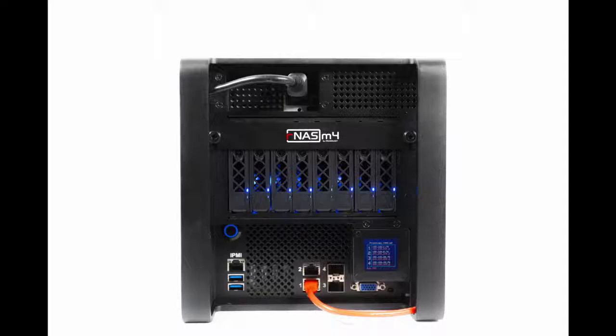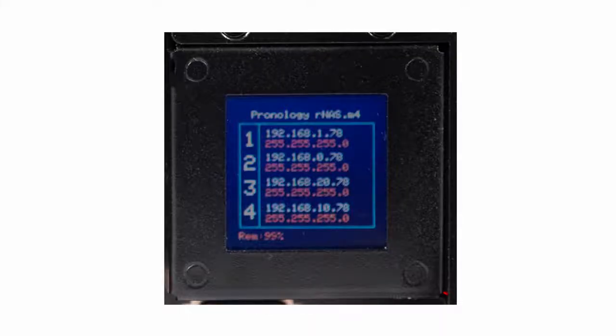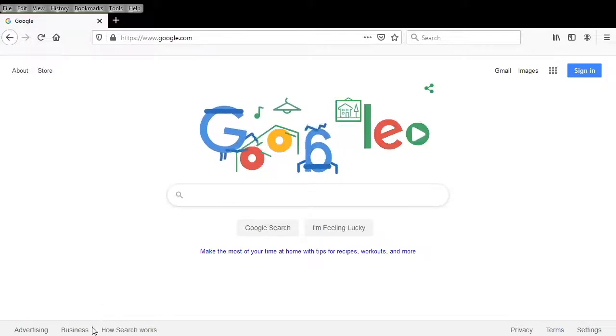The next step is to identify the IP address of the rNAS port that the computer is connected to. The LED screen on the front of the rNAS lists the IP address for each port corresponding to the number on the ports. After identifying the IP address of the rNAS port you are connected to, you will need to put the computer on the same subnet. At this stage, you will be able to access the rNAS web interface from your computer.